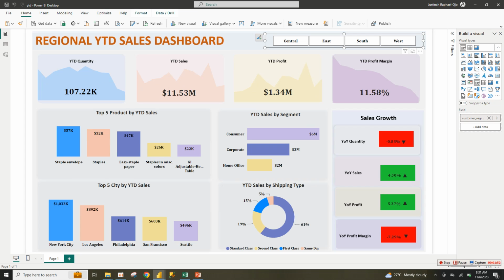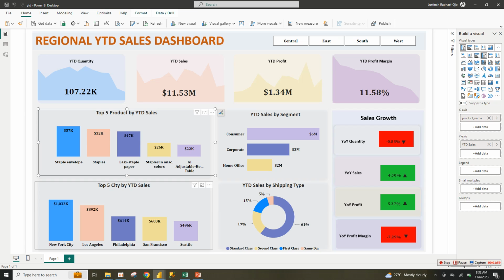So I did my analysis based on year to date quantity, sales, profit margin, and also top 5 products, top 5 cities by year to date, segments and shipping by year to date, and also sales progress and growth. That's year on year quantity, year on year sales, profit, and also profit margin. We can see how each region is improving or progressing on their sales performance. So now we will start the analysis.